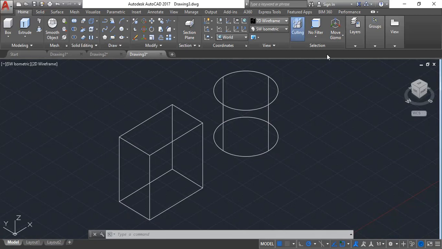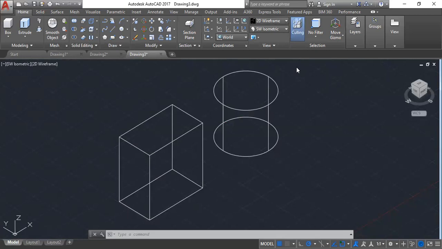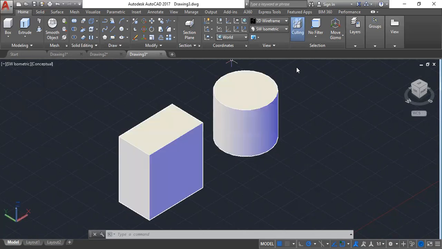In my case, I'm going to select conceptual. Just a minute. Yeah, here you go. Select conceptual. It is going to switch the 3D solid from wireframe to conceptual view. It's as easy as that. I want you to understand this.